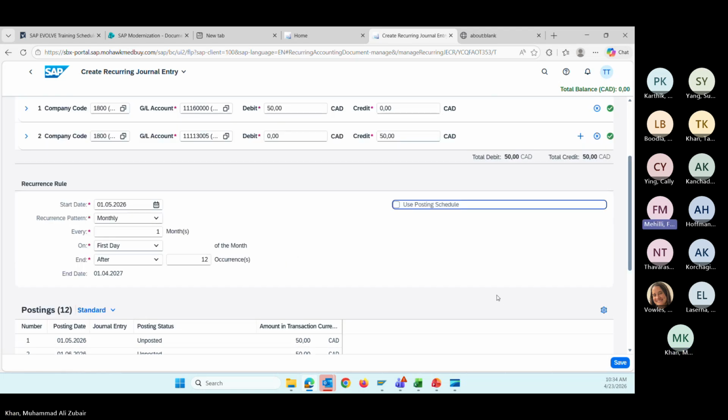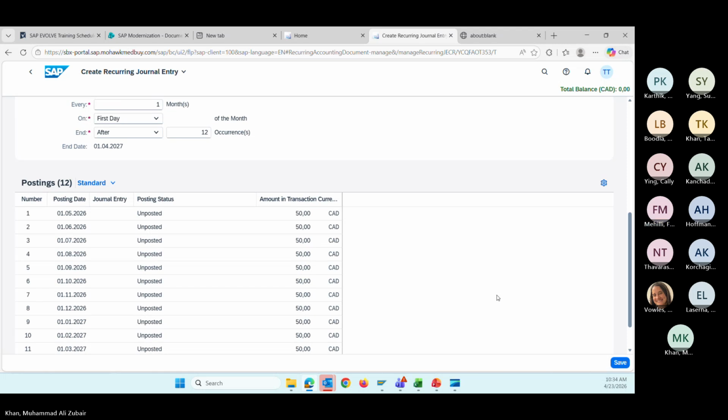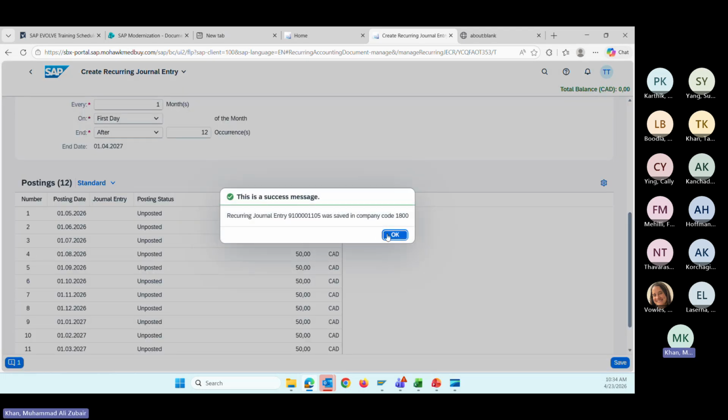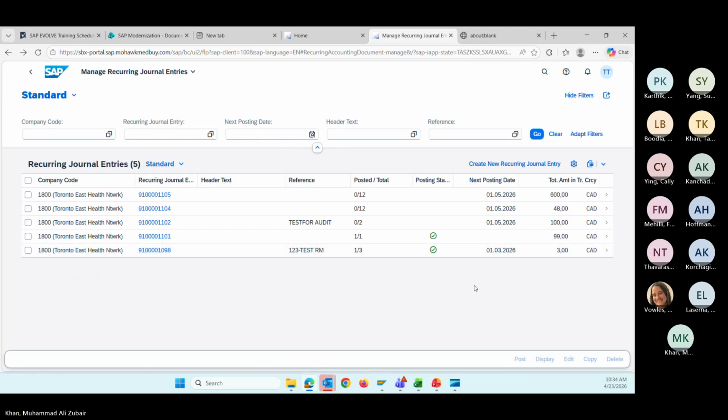Oh, we have visibility now. We can see it. Okay. Yeah, you can see it and we can save it. Recurring rent is there. And I believe today is the 23rd.